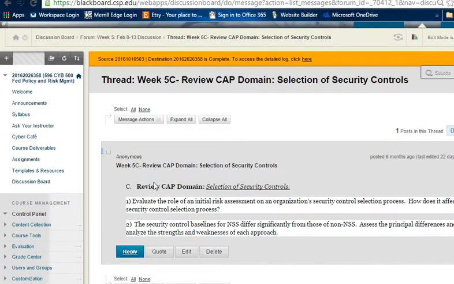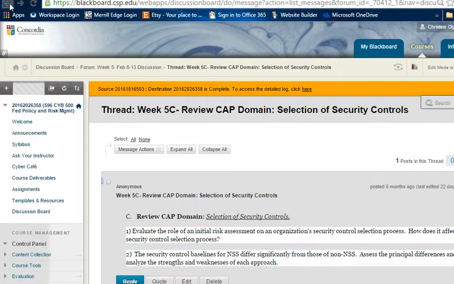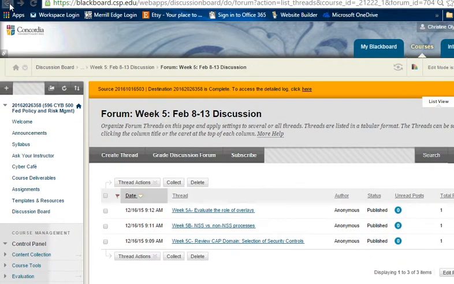You can see that you're going to evaluate the role of an initial risk assessment. And so now you can reply to that thread, or you can create your own thread. We recommend that you reply in this particular instance. You can use your back arrow in the browser, it works just fine, to look at the other threads that are there.